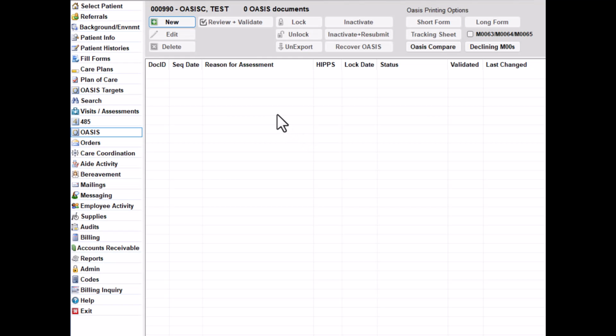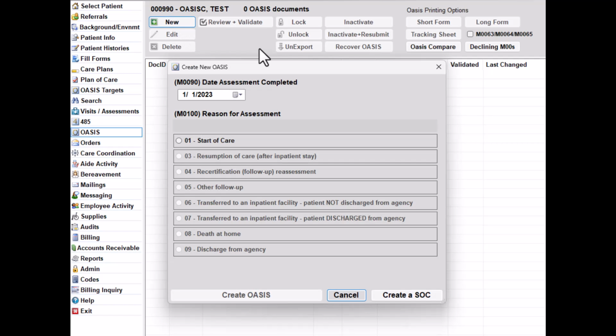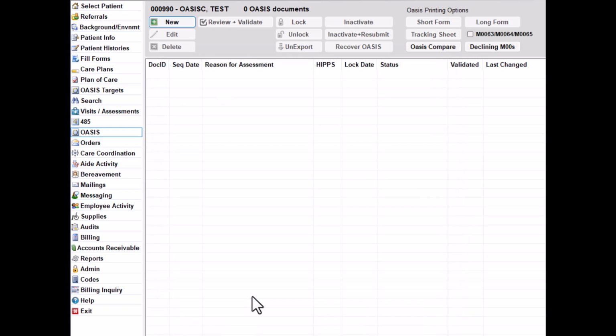Okay, so we're going to start off with adding a start of care OASIS. Make sure you have the OASIS patient selected, and then from the OASIS tab in Barnestorm Office, click on New. And you'll notice the assessment date will have January 1st of 2023 already inserted in there for you. Go ahead and click on Start of Care and then click on Create OASIS.